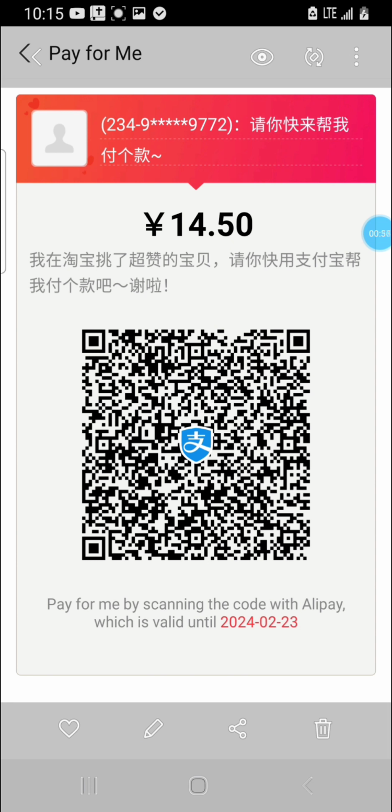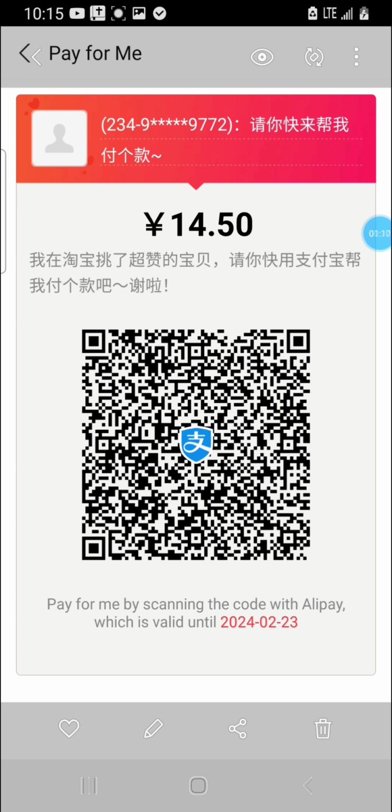So for instance, let's assume you've sent this to me now. I'm going to take you to my Alipay account right now to show you that this is going to work. Let's assume you chatted me up and said you want me to help you pay, and I requested for this scan code. So by the time you send this scan code to me, I'm going to scan it with my Alipay account and help you make the payment. So let me take you back to my Alipay right now to show you how to go about making the payment with my Alipay account.